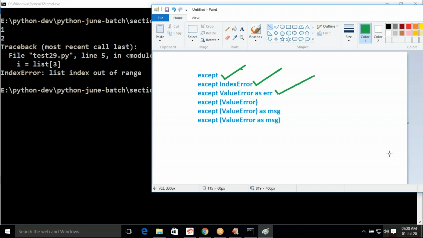Error information we can read in the except body through ERR. This ERR is an identifier. This is also correct. Even though it is a single error, you can enclose it inside a bracket.